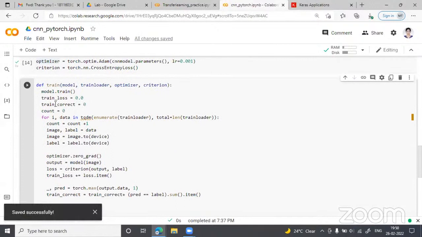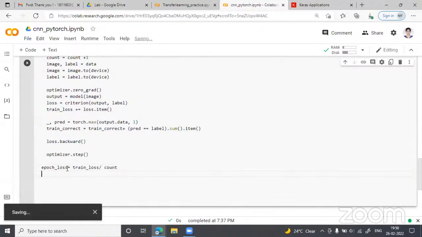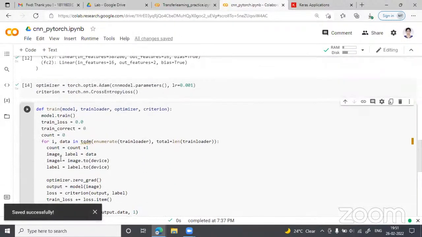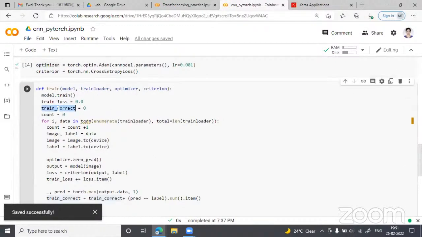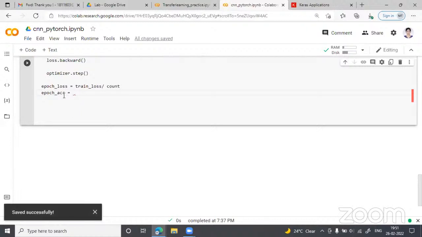So we have the loss here in this train loss, and we will divide it with count, the count of all the epochs. In the same way, we have to use this train_correct for accuracy. So the epoch accuracy variable we are creating. It has train_correct divided by the length of your train loader data set.